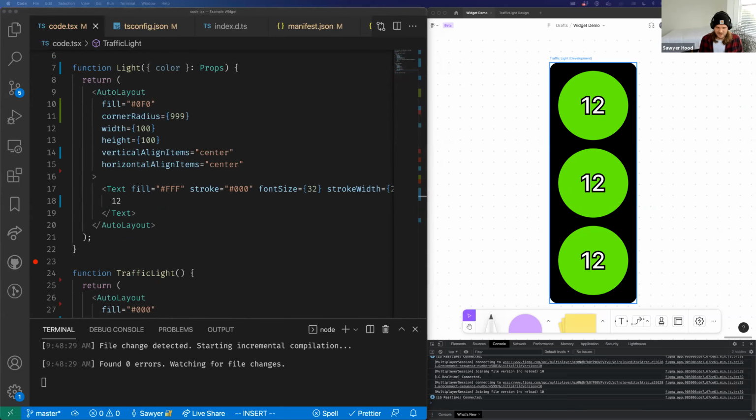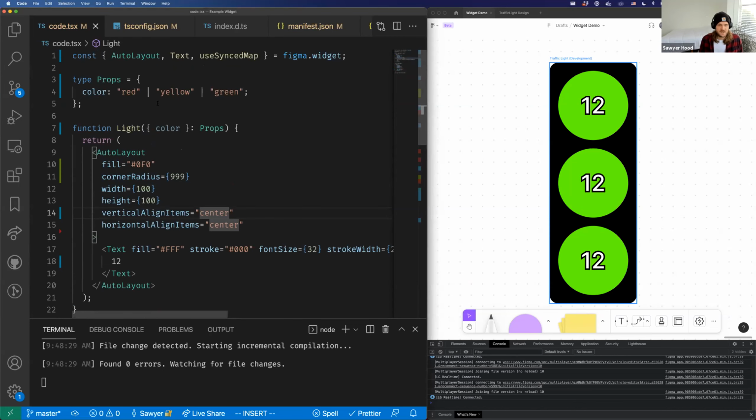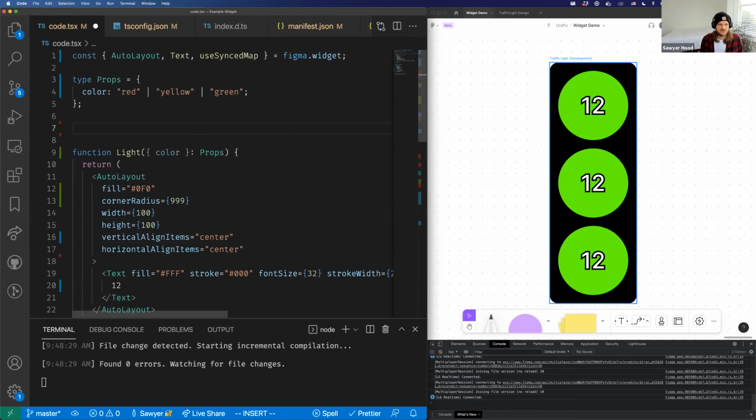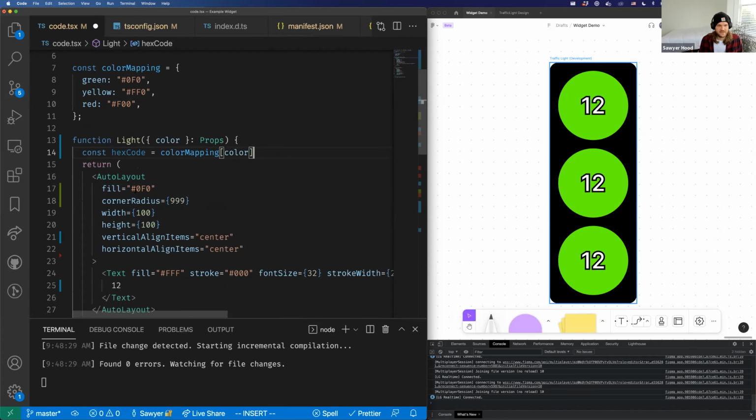So let's go ahead and update this to do that. I gave it these really friendly color names. I'm going to paste in a little mapping that maps from the friendly color names that I made up to the hex codes. And let's just grab the hex code really quick. And let's use the hex code in here.